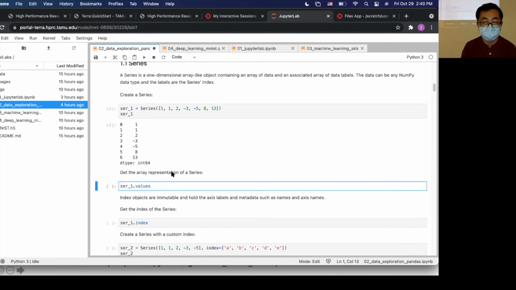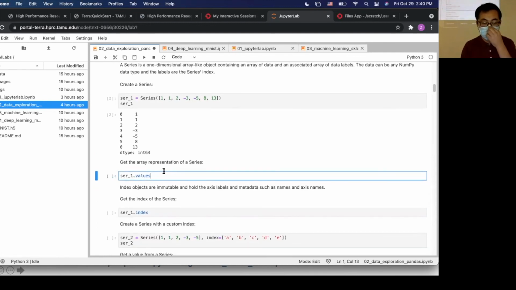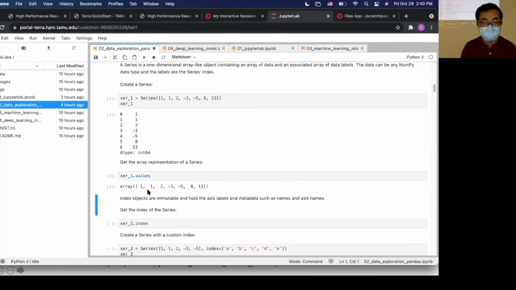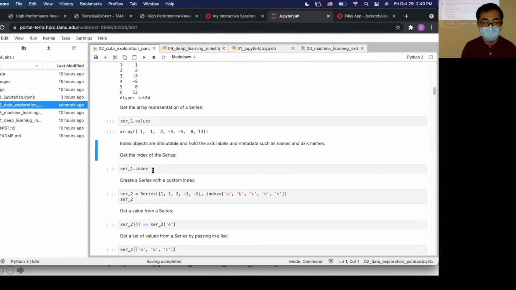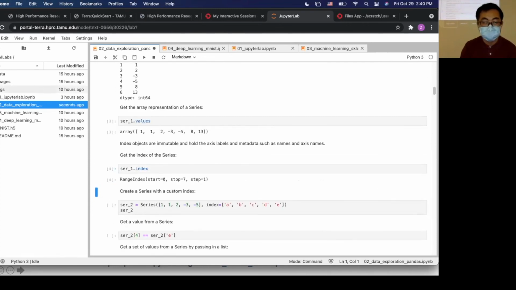If you want to get the values of the series, you can use series.values. Let's run this cell, and you can see it's a NumPy array with your values. We can also do .index. It tells you the start is 0, the stop is 7 but 7 is not included, and the step is 1.